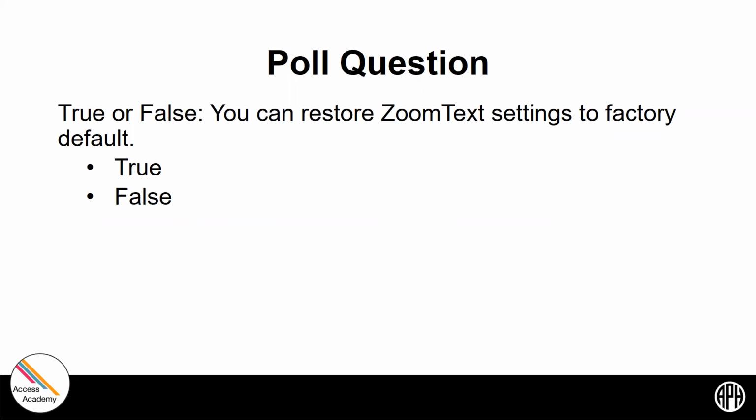100% got it correct. It is true. You saw Ben demonstrate that a number of times, restoring ZoomText to factory default. So thank you guys for taking that poll. And yes, a question just came in.